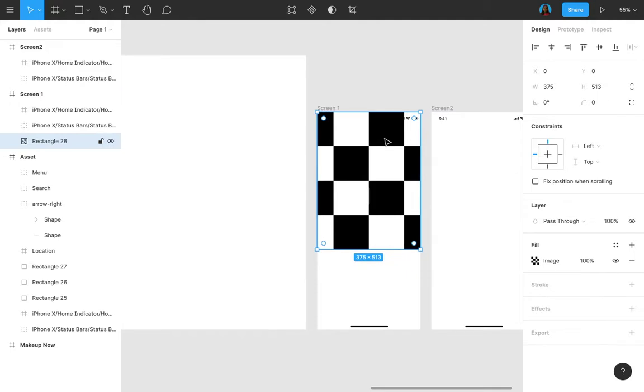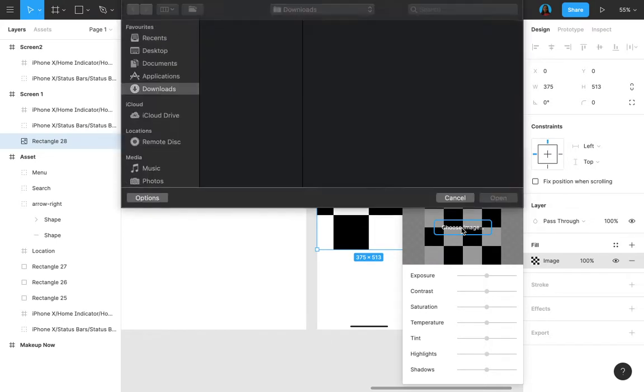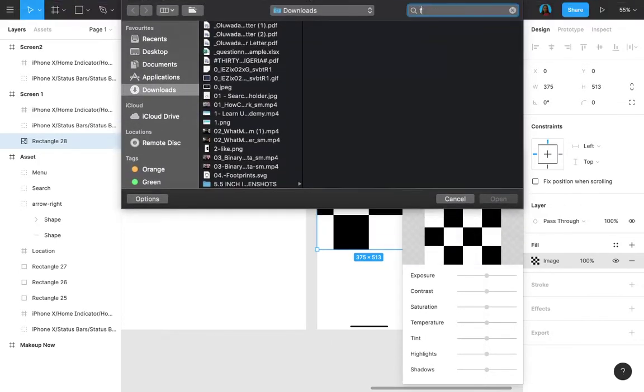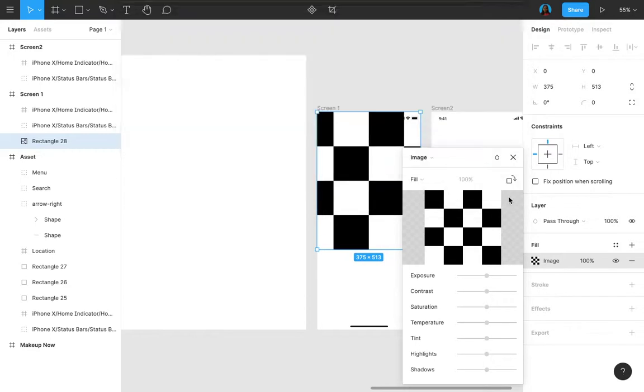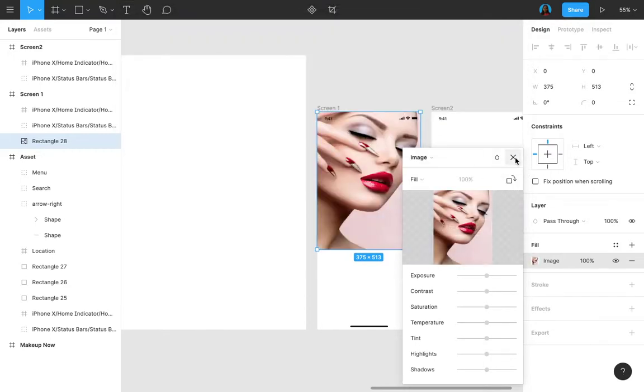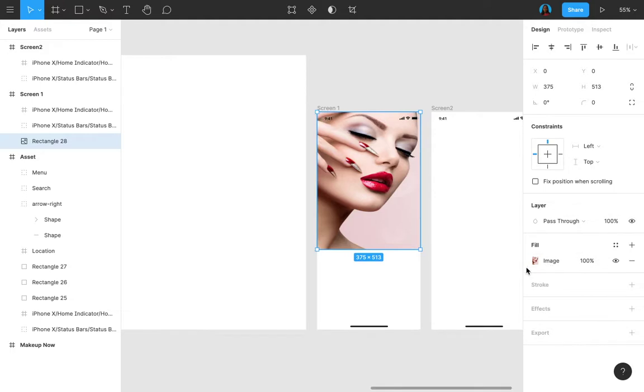There are several ways of bringing an image to your Figma board. I'm just going to come here and choose an image. I think I saved it as face 2. Let's see that. Okay, great. You can pick any image of your choice and make use of it. But just make sure it's an image relating to the design you're trying to make. It's good if you do that.